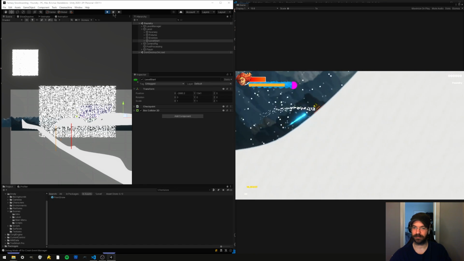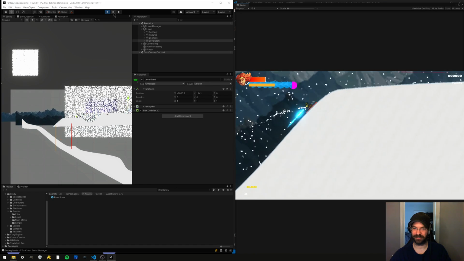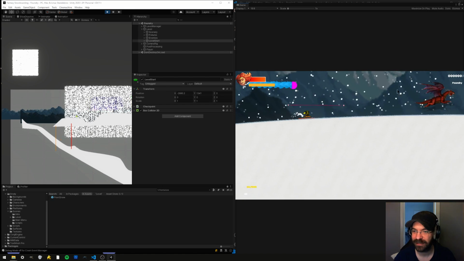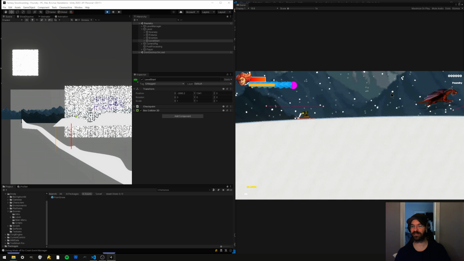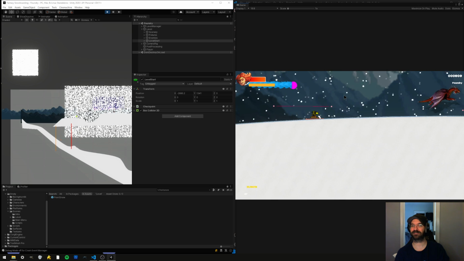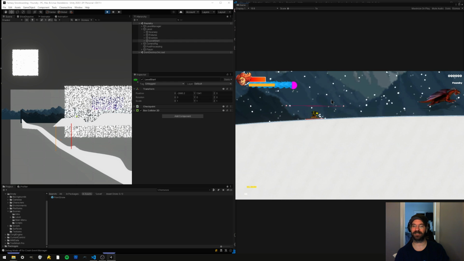I'm just trying to look for the spot where they're disappearing and reappearing. And we'll just zoom over the hill here. Okay, here it is. Right here, right about level with the dragon. You'll see the pieces are disappearing and reappearing. Obviously no good. Can't have that.